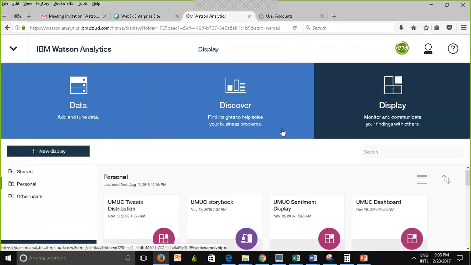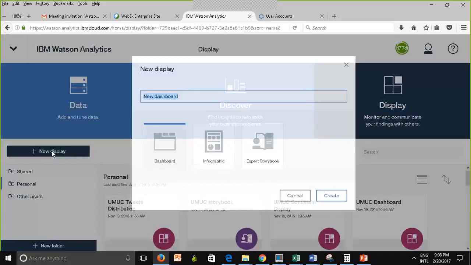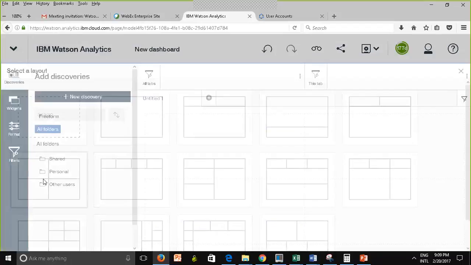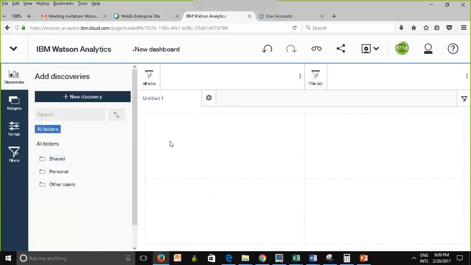So how to do that? I'm going to click on the new display. I'm going to select dashboard, right? And I'm going to say create. Okay, so that's going to be creating a multi-tab dashboard. In here, I have an option for the layout. Let me take this one, one of my favorites, right? Let me take this one.